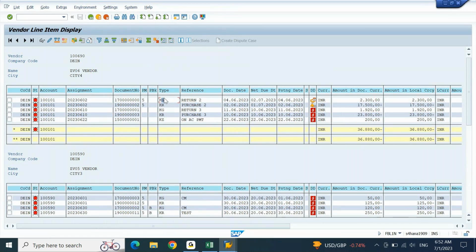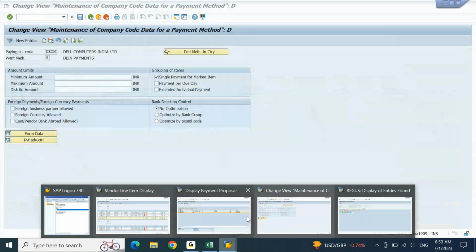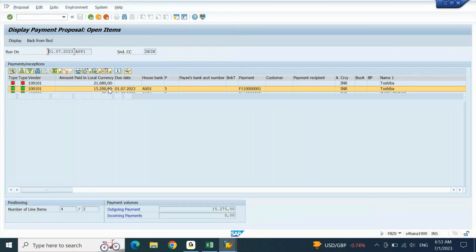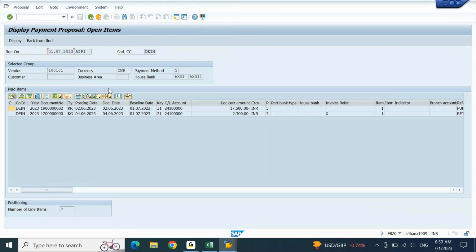Okay, this credit memo amount is adjusted with this invoice and the balance amount is paid. Out of 17,500, the system is deducting 2,300. The leftover amount it is trying to make the payment for the first vendor is 15,200. If we double click on this 15,200, we can see the two invoices that are grouped.